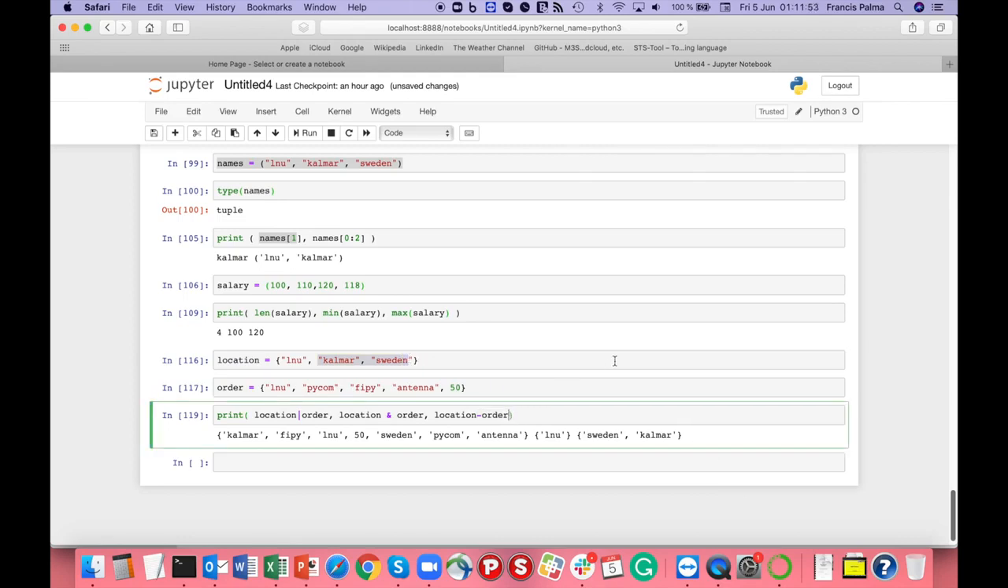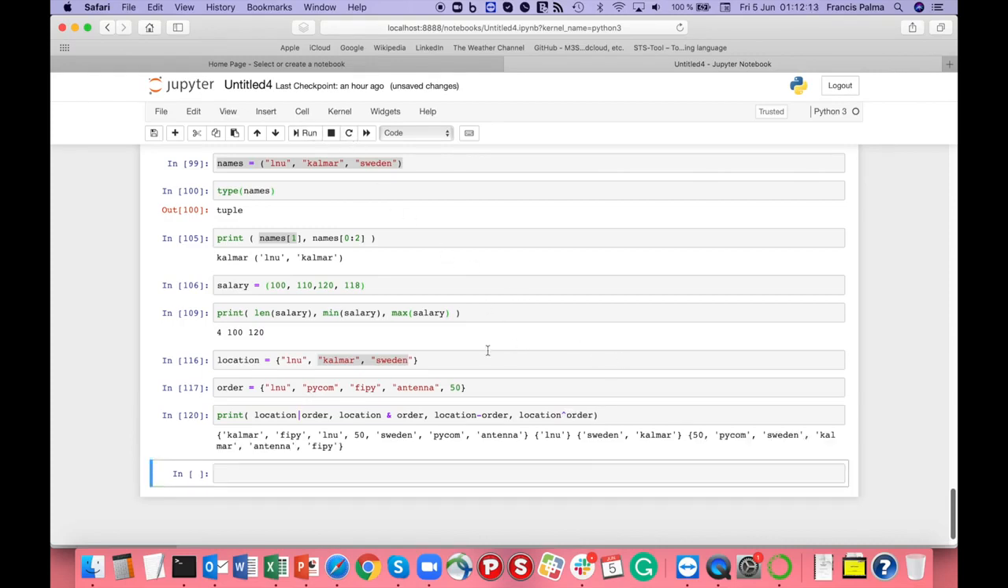And we can also do symmetric difference. So location and order. No, it should be order. So symmetric difference is basically all the items that are uncommon between these two lists.